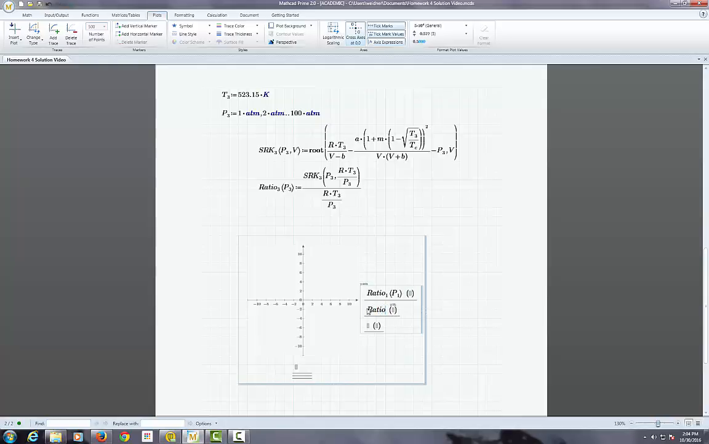Ratio 2, immediately parentheses P2, and then ratio 3, parentheses P3. Does that look right? 1, 2, 3, no units. Now I go to my x-axis.